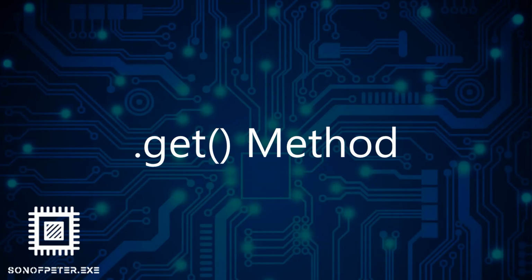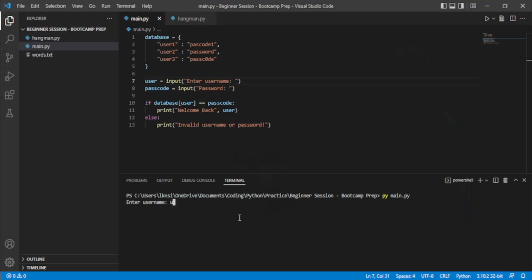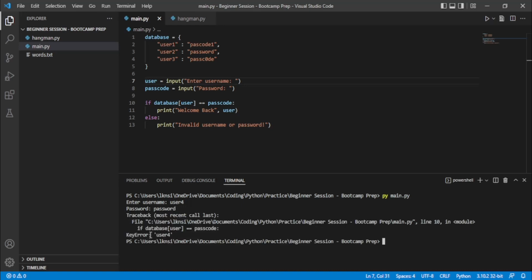Now what if we entered a username that wasn't in the system? What will happen then? Let's say we entered user4 instead, and let's say password was their password. Now we would get a key error. Now what this is essentially saying is that the key user4 does not exist in the database dictionary.